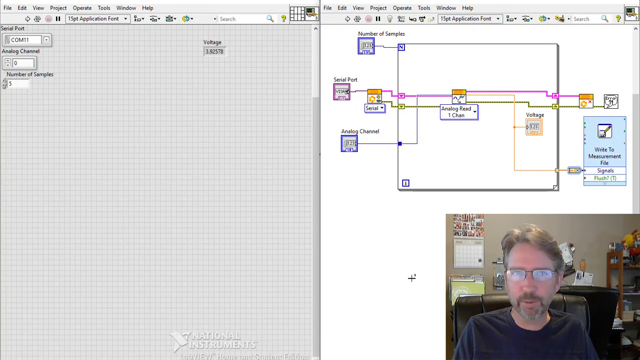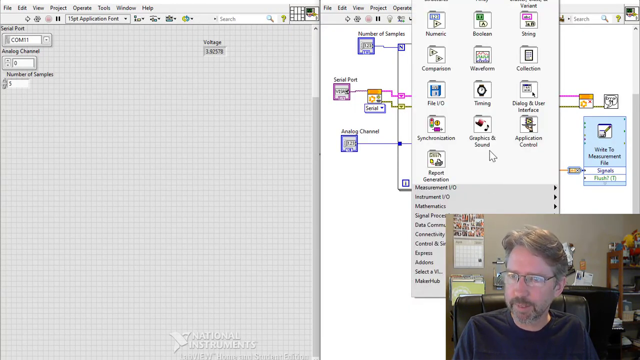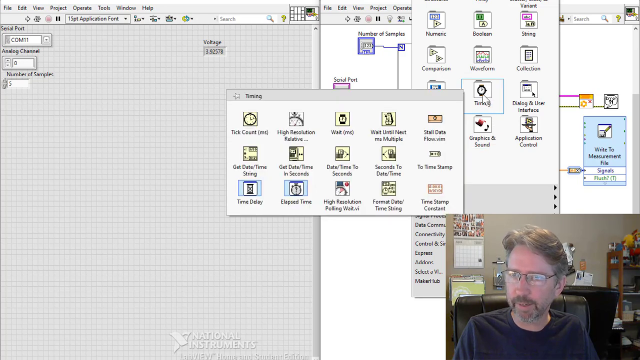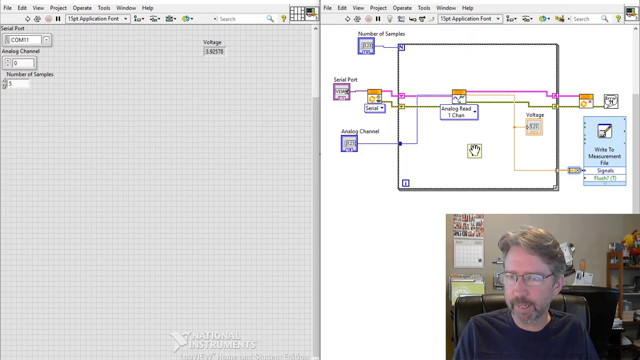So there's a block we can use. It's under the timing window in the block diagram, and it's called wait, and the units are milliseconds. So I put that inside of my loop, either a while loop or a for loop. This works. It will slow it down.